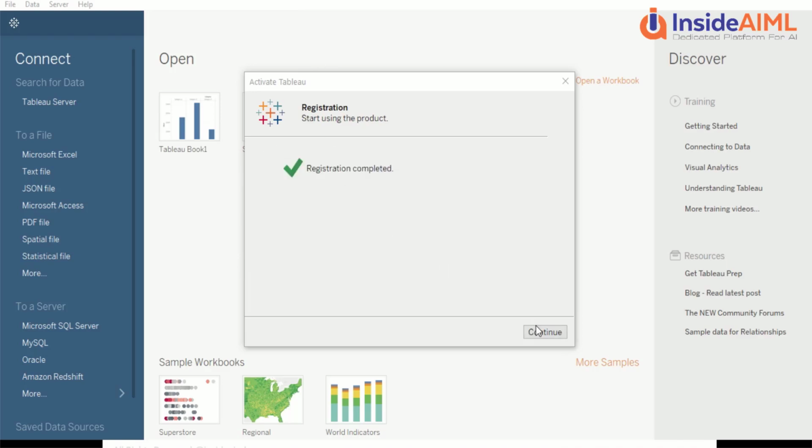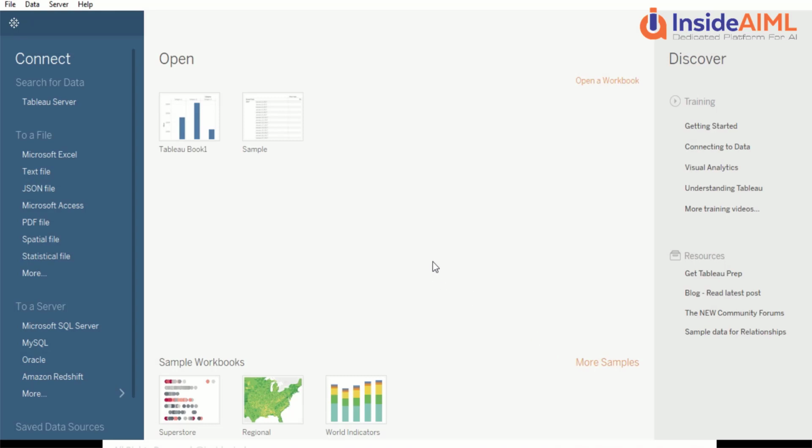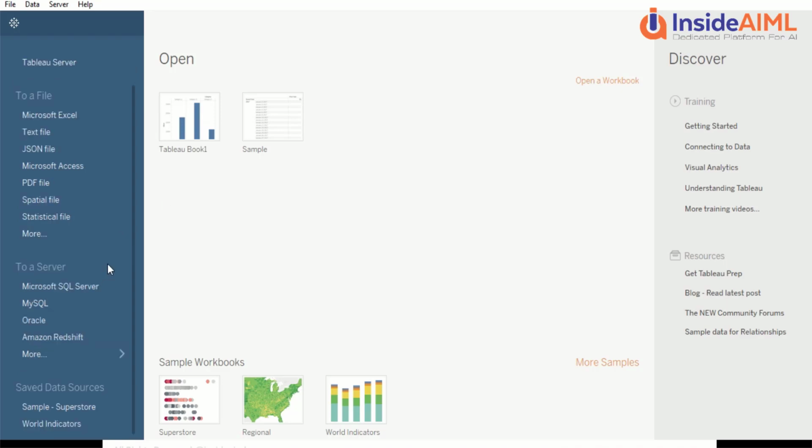So I got a message, registration complete. Let's continue and see what next it has to offer. Does it say for how much timeline it is? Let's see. Okay, so registration is completed and it might merge with the Tableau license you already have with this information, or we can sign out and sign in again and check it out.